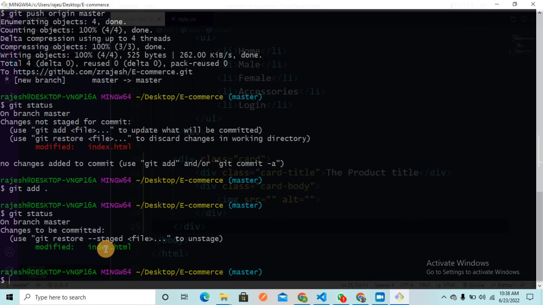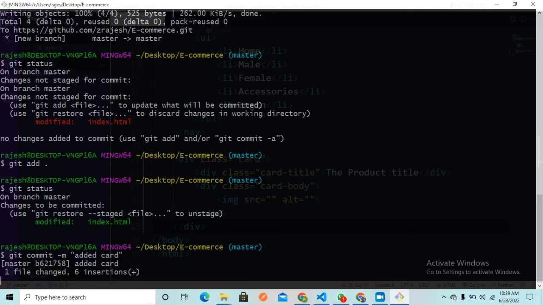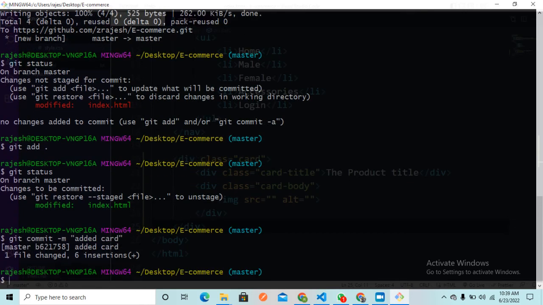I'm saying it again, the progress is being not saved inside the Git, it is just being added inside the Git. So in order to save the progress, we need to run git commit command, and we need to give a small message what progress we have made. Since we have added card, so I'm going to give the message as added card out here, and I'm just going to hit the enter. Once I hit the enter, you can see here 6 insertion, 1 file change. That means our new progress is being saved out here.